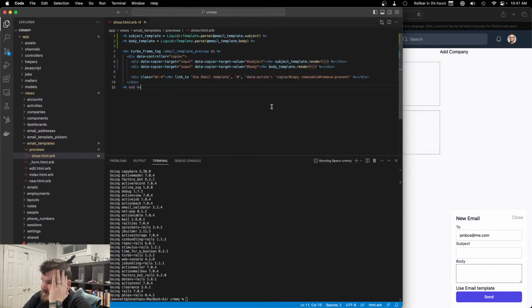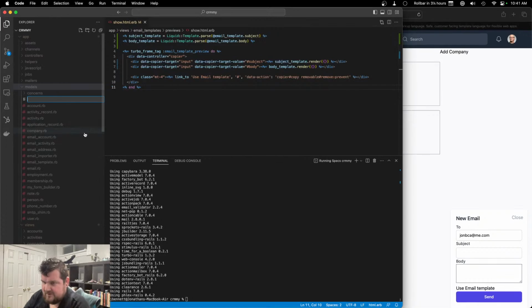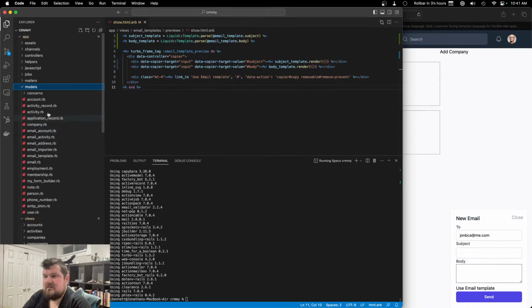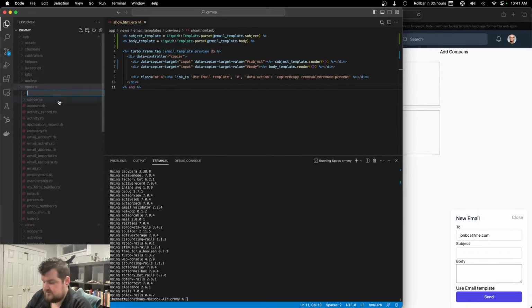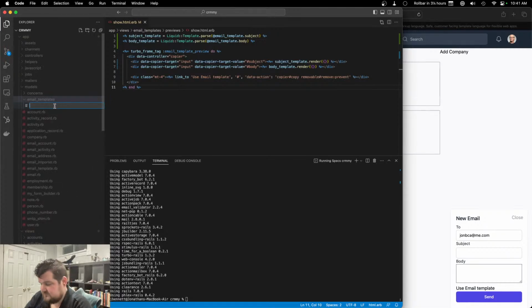Now, I don't like this. It's kind of ugly and nasty. So what I actually want to do is build a separate thing here. I think I want to make an email template preview or something like that. That's actually a thing. So if I go in here, I can make a new folder for email templates. I expect this is a place where we're going to have a lot of stuff, so I'm going to put it into an actual module. So we're going to call this preview.